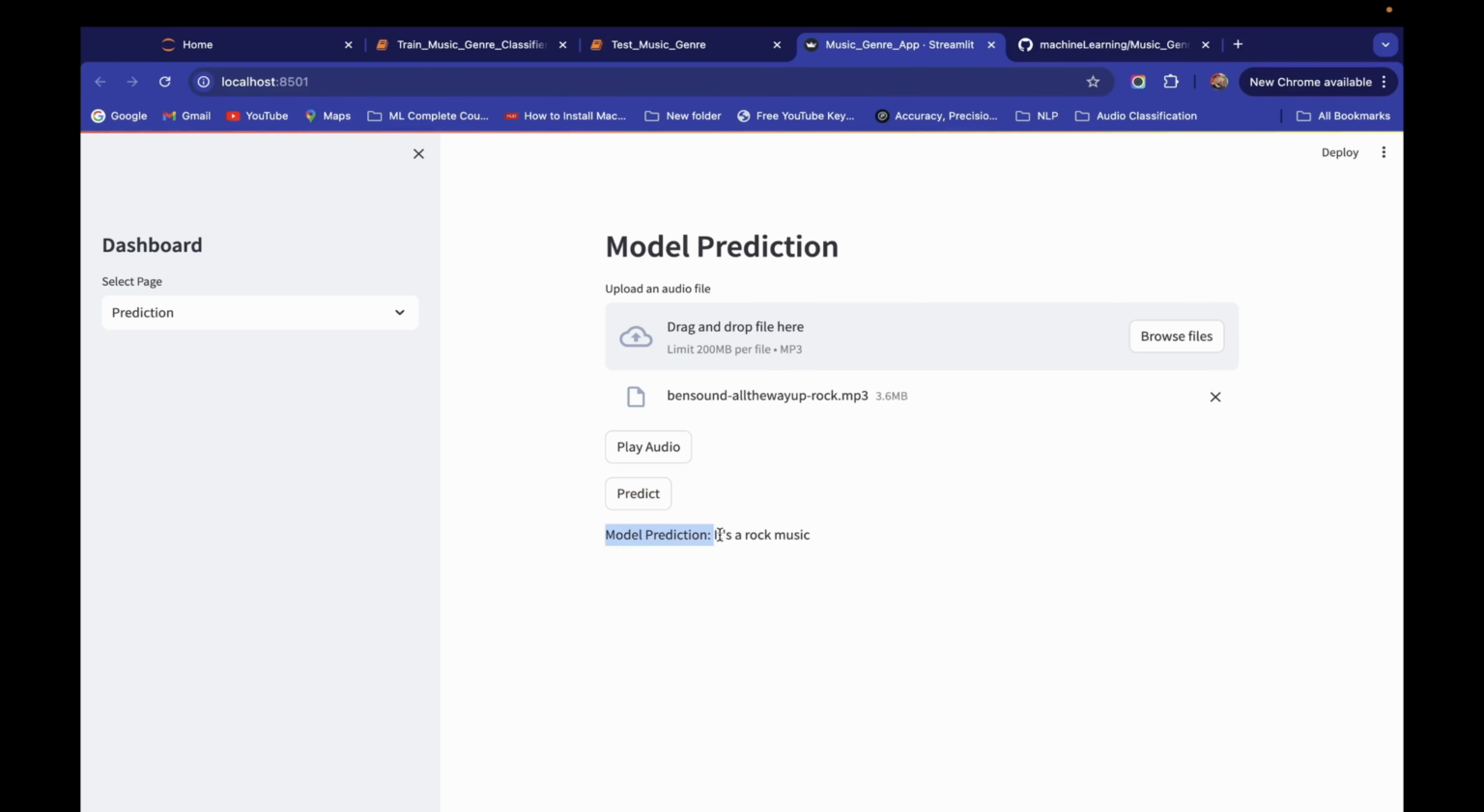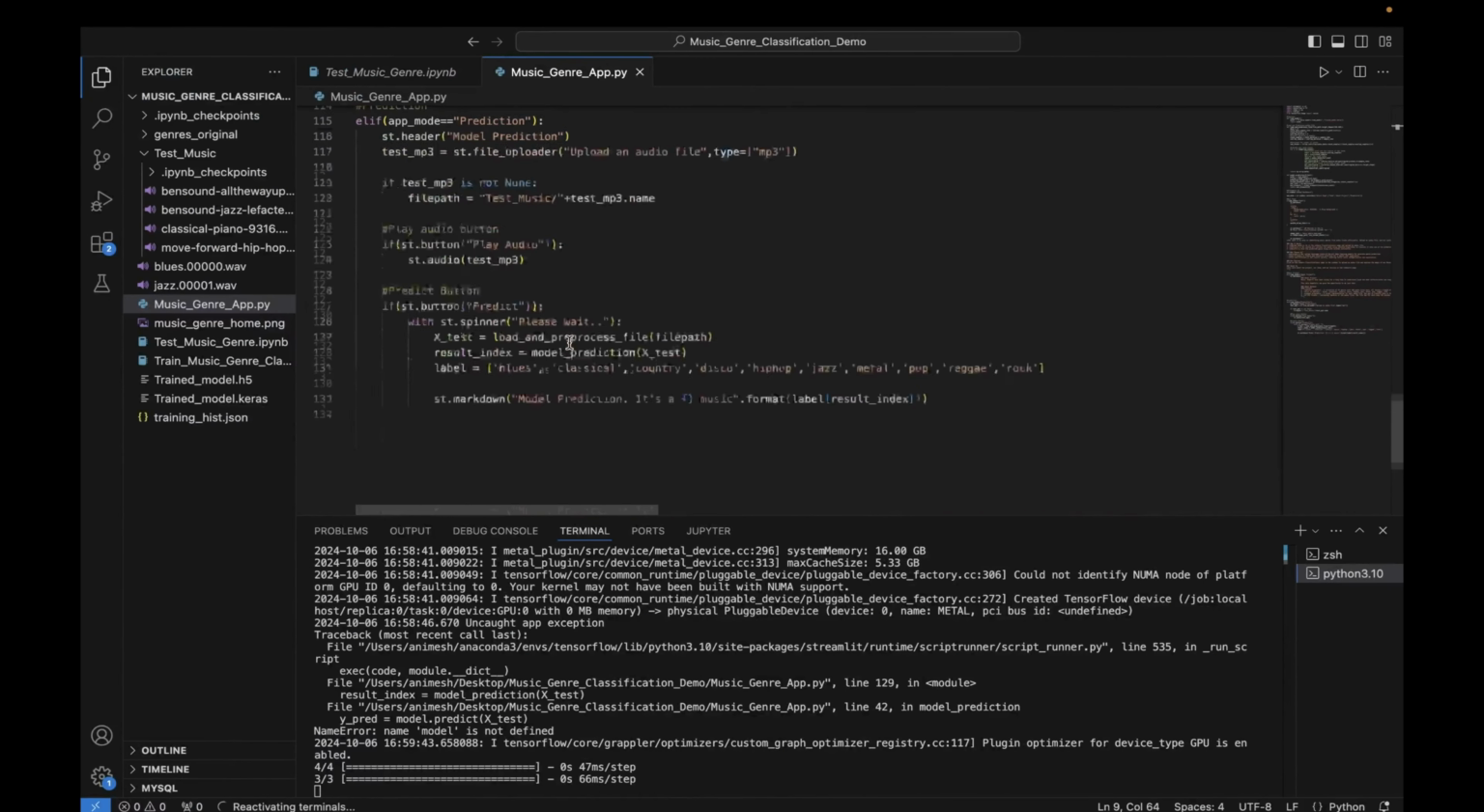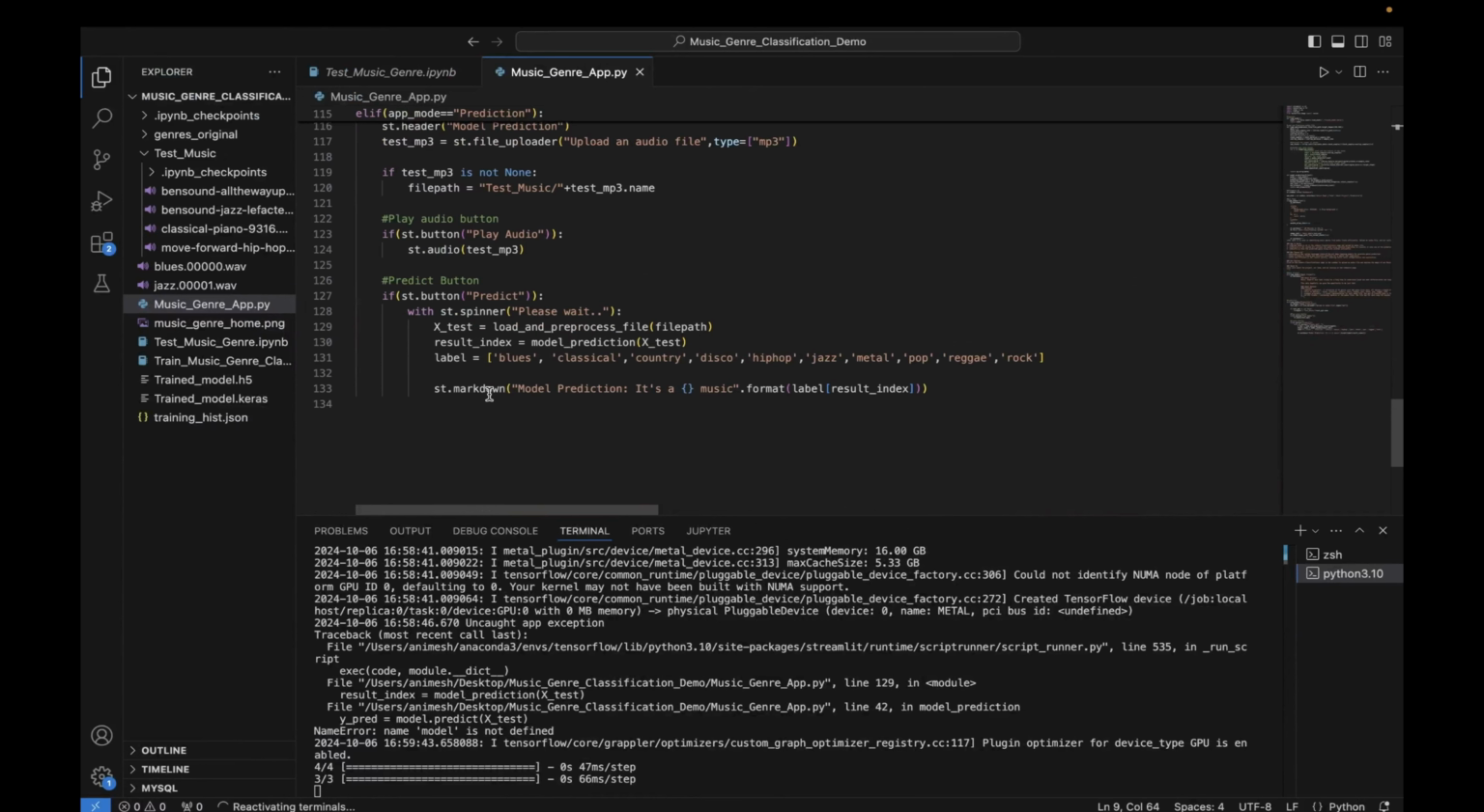Now we can make it more beautiful. To make it better, we can use this thing: if you use blue, it will color the text blue. And we can color the prediction red, so that we get a more highlighted prediction.